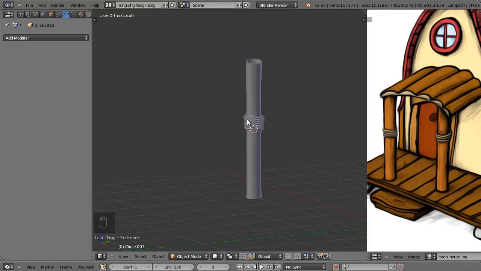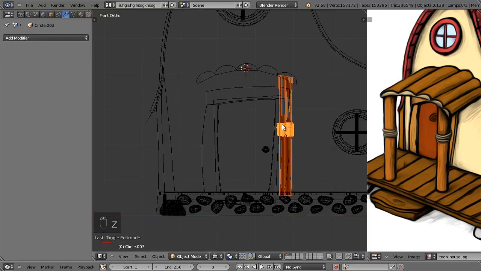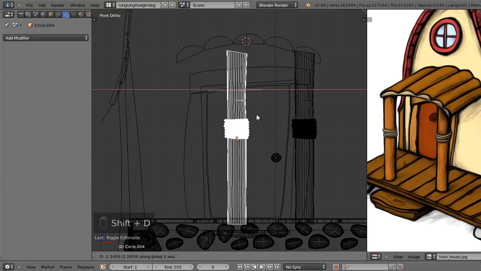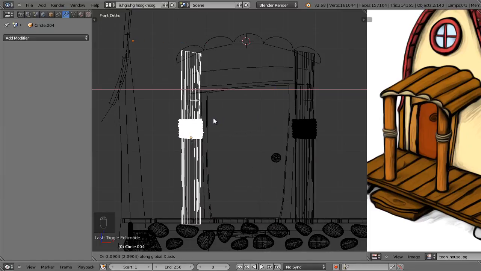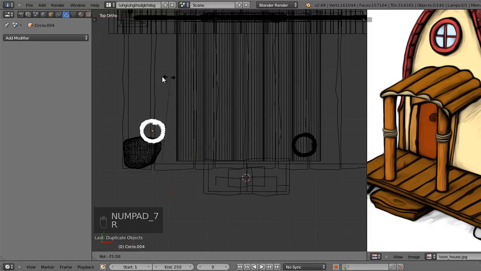Now press the / key on the numpad to go back to regular view. And with those two objects selected, press Shift and D to duplicate it and move it over to the left. And now I'm going to go into top view and I'm going to rotate that 180 degrees.